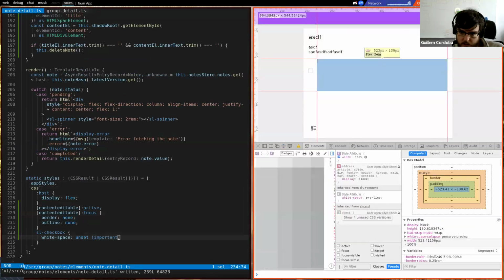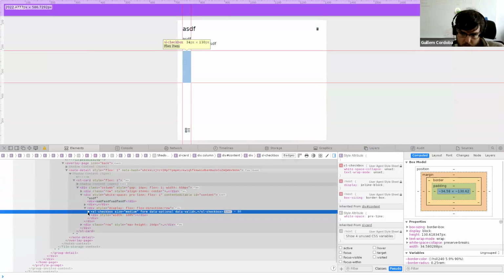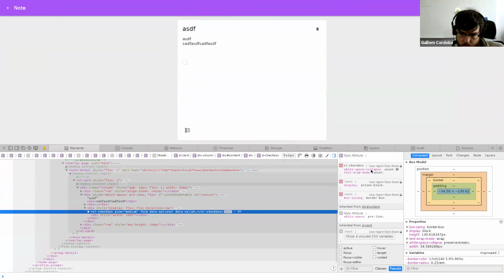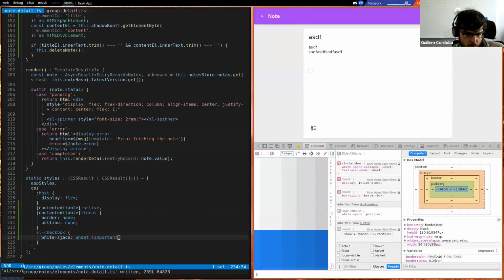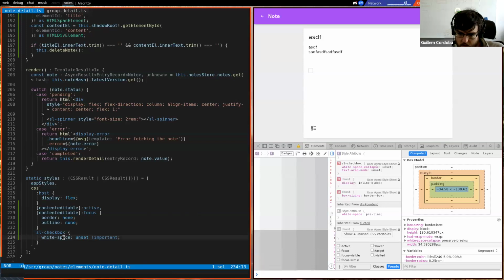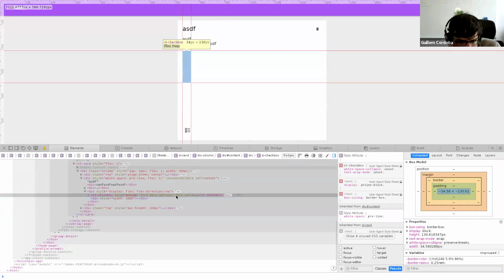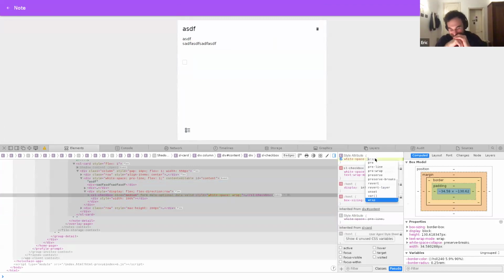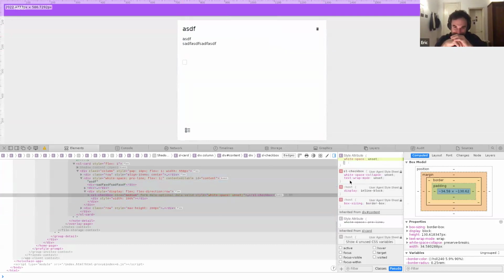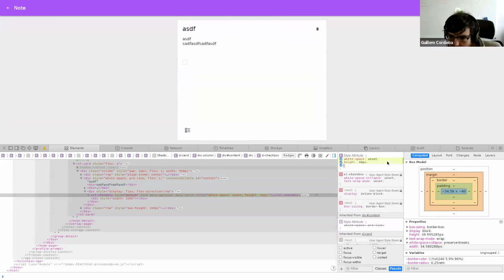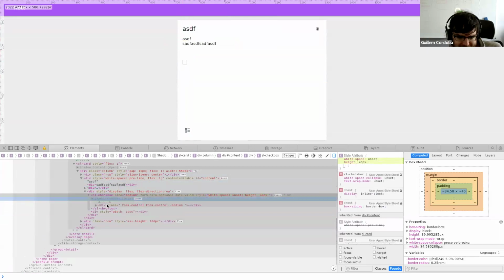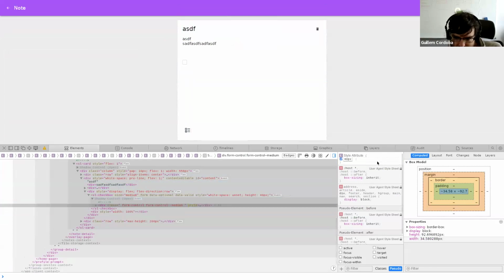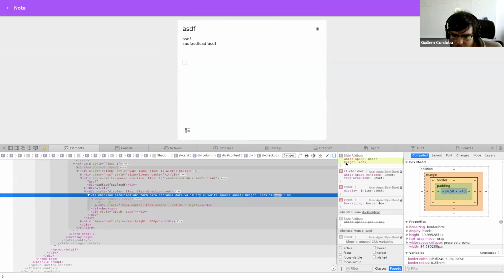Do we need to set the height as well? Cell checkbox, white space, pre-line. It's misbehaving, but just gently a little bit.